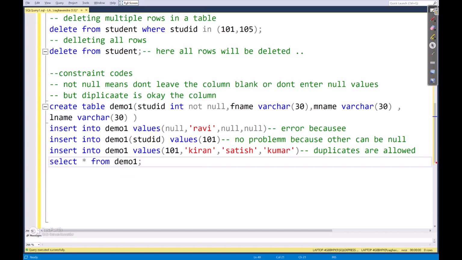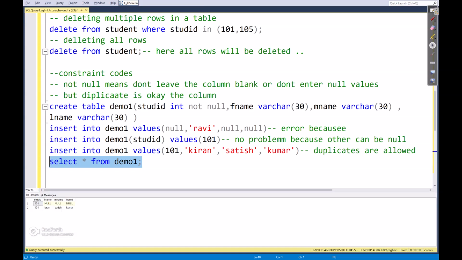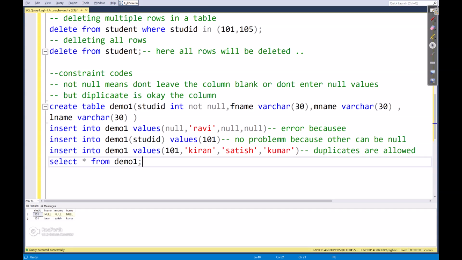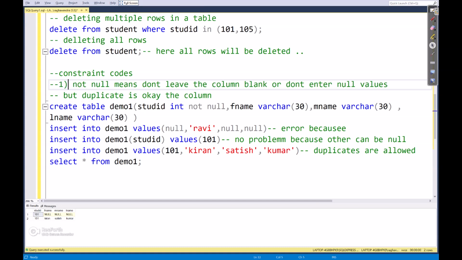What you will do, select star from demo 1, that you can do. And check whether the values have gone or not. Duplicate values are allowed, null values are allowed where you have not kept not null. Next constraint. This is the first constraint over.